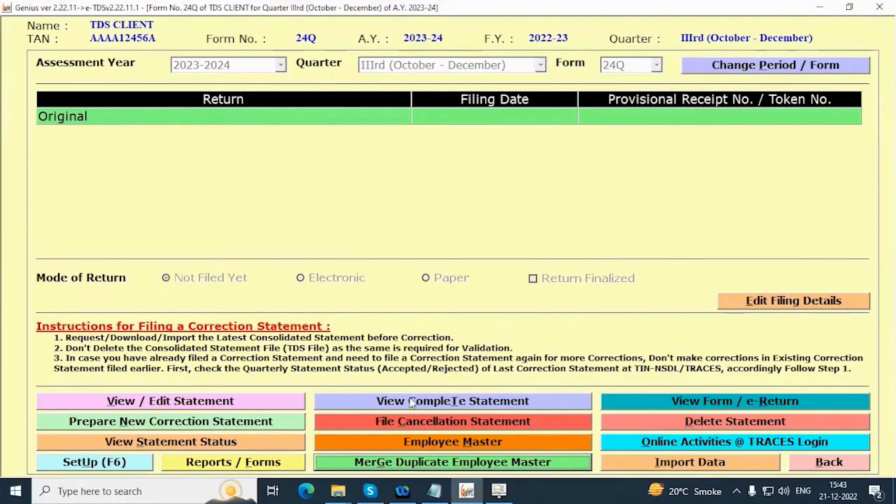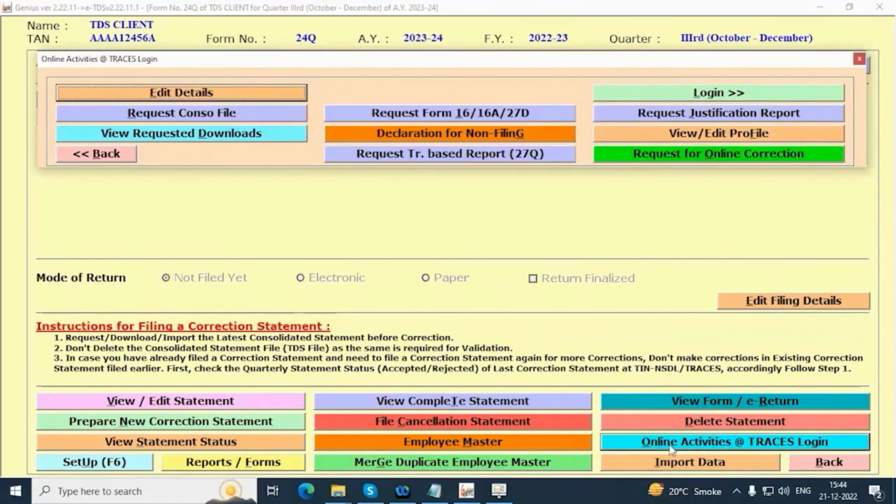Through the View Complete Statement tab, if you have filed any correction statement, then you can preview it. If you have wrongly created a duplicate employer master, then you can merge it through the Merge Duplicate Employer Master tab. Another feature in the Return Filing tab is Online Activities at Traces Login. In these features, various options are provided like Request Console File, Request Form 16A, Request Justification Report, View Requested Downloads, Request for Online Correction, etc.